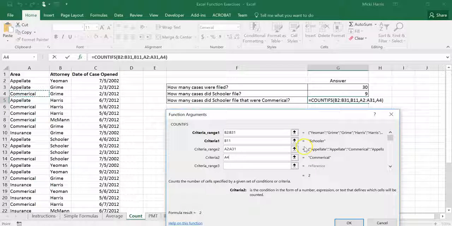Now you'll notice I misspelled commercial. So if you were to type in commercial and you spelled it correctly, it's going to come back as 0. So we're going to discuss this a little bit further in class. But right now I'm just going to click on A4 because it contains the misspelled commercial, and I'm just going to click on OK. But first you can see that we could keep going with criteria.